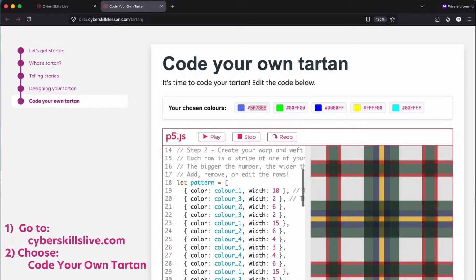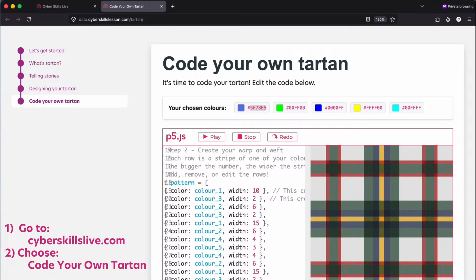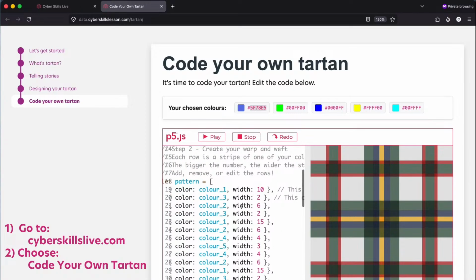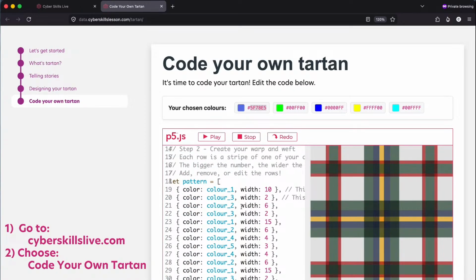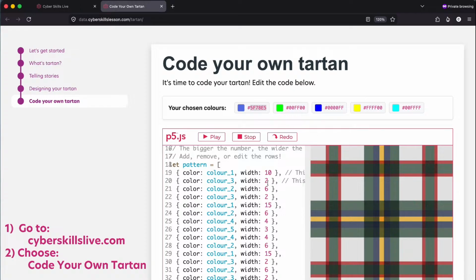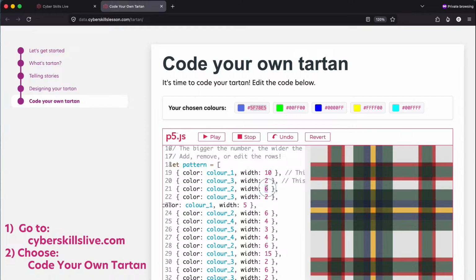Really important part is the warp and the weft. Each row is a stripe of one of your colours. The bigger the number, the wider the stripe. So you can add, remove, or edit these rows here. And again, if you edit these rows and you hit play, your tartan will update.